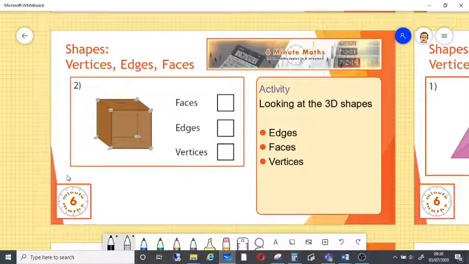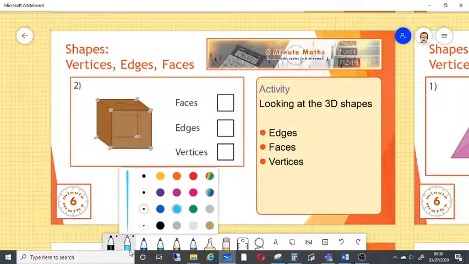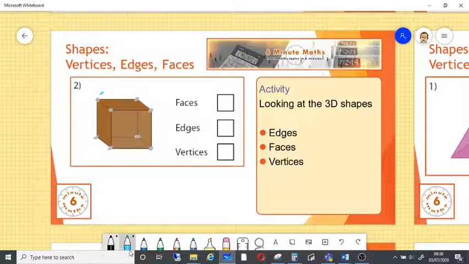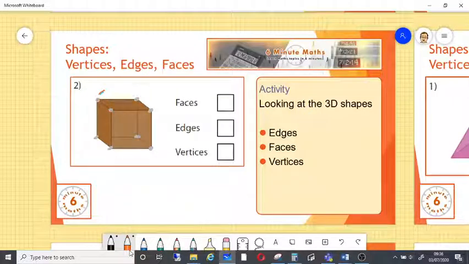Not keen on this silver pen, so I am going to change it. So the number of vertices, if I add them up, there's one here. Oh, no, I don't like blue either. Try that one. That's better. So there's one here, one here, one here, one here, one here, one here, one here. So there are 8 corners, 8 vertices on a cube.